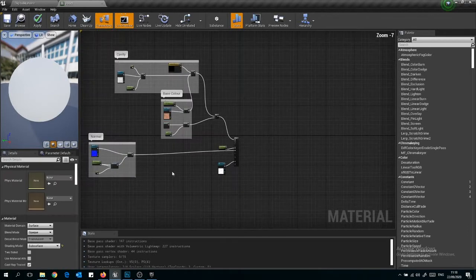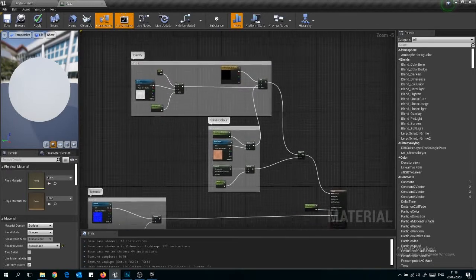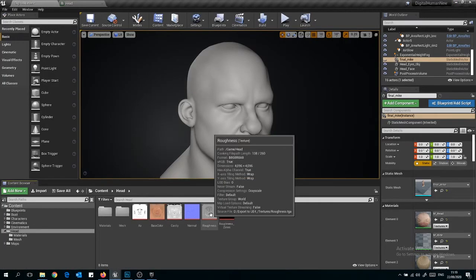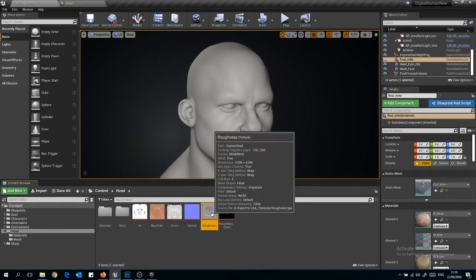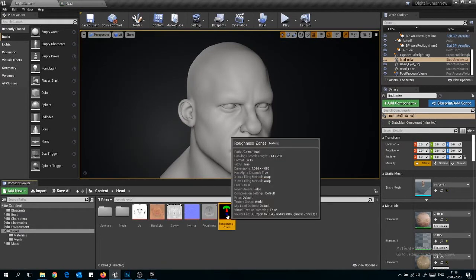what is remaining? I think it is roughness. So let's do the roughness. Roughness here has 2 different ways. Like I said, that's our plan from the beginning. We have a roughness map and we have roughness zones. This is just a map controlled once, and this is more detailed, more controlled by zones.